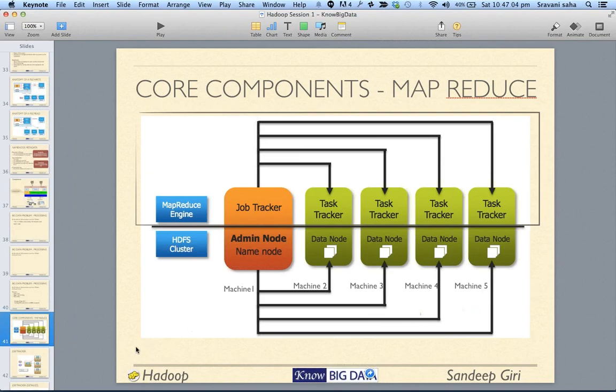Now let's talk about the core component of Hadoop. Now let's talk about the upper part of this diagram. We talked about the below part of the diagram, and the upper part is what is called YARN or the MapReduce engine. So in very simple form, exactly like the HDFS architecture, Hadoop has got MapReduce, or you can say YARN engine.